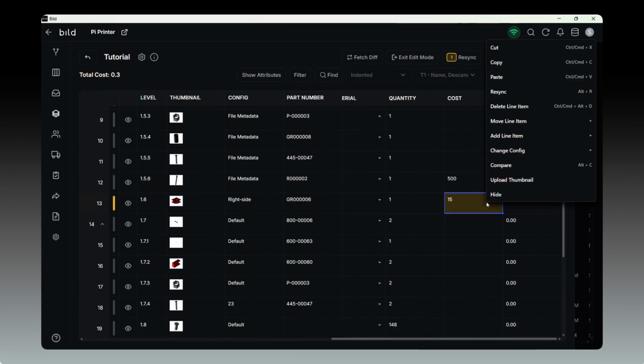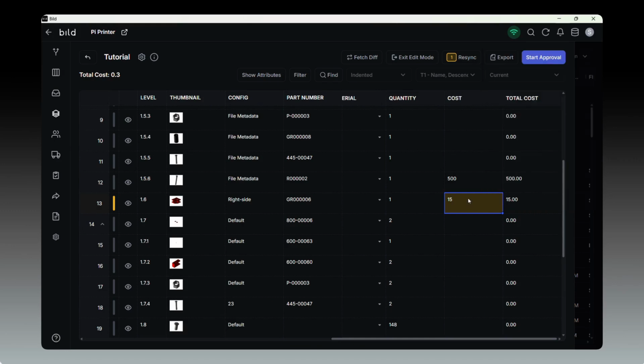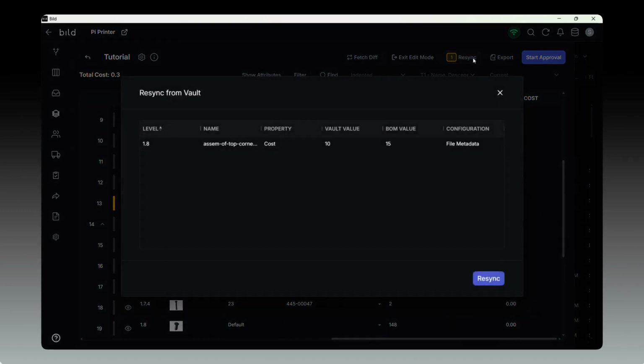Right-click and select Resync to apply a specific change, or click the Resync button in the toolbar to apply all changes to the BOM. You will see a confirmation window with information about the file in the vault and the value that was changed.